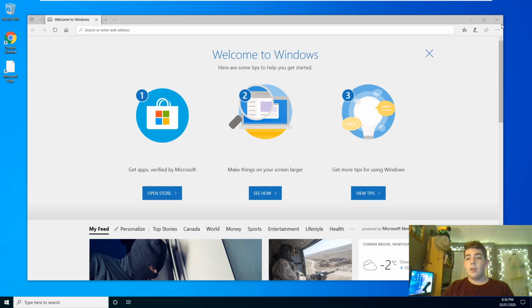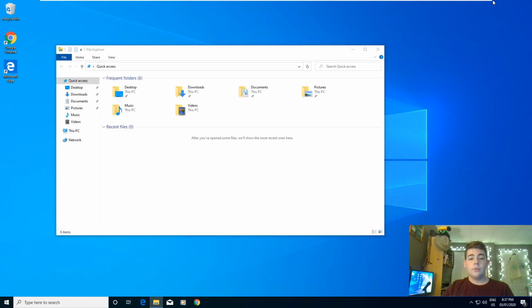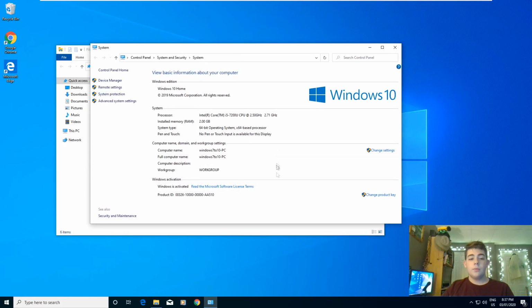And here we are, at the Windows 10 desktop. A successful update from Windows 7 Home Premium to Windows 10 Home in 2020. I'm going to check for you now. We should still be activated. And as you can see, Windows is activated.